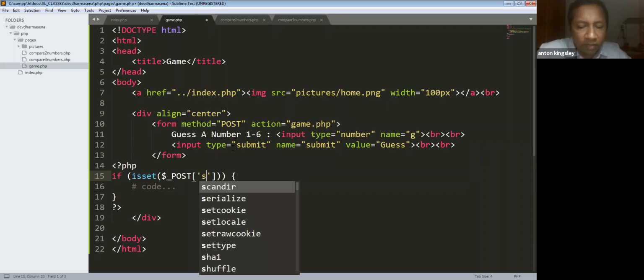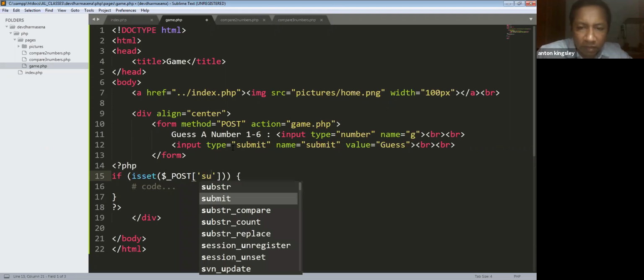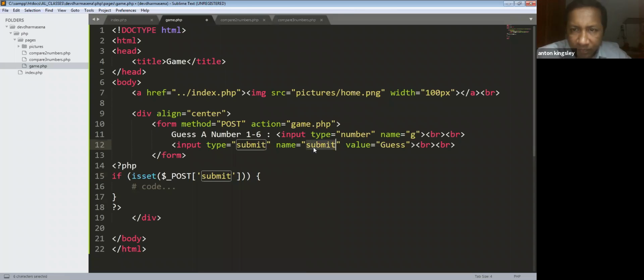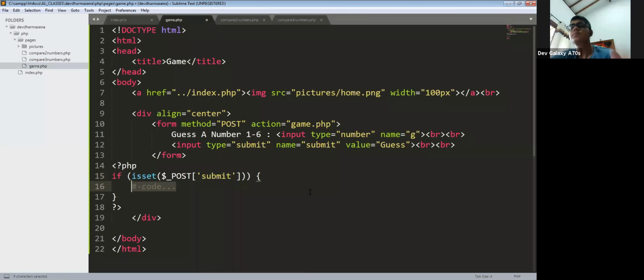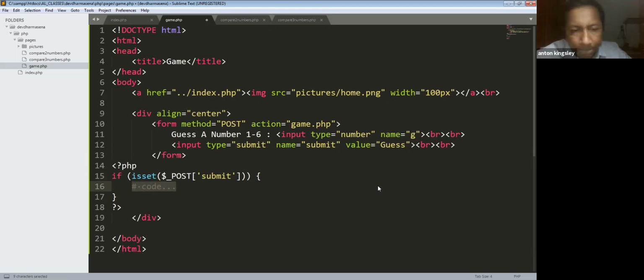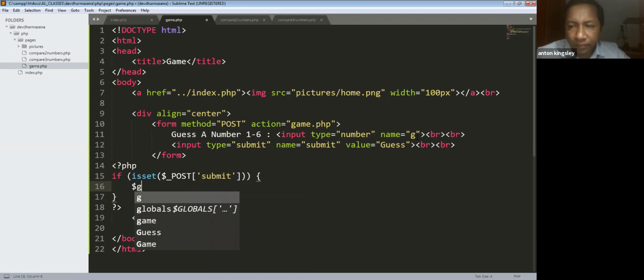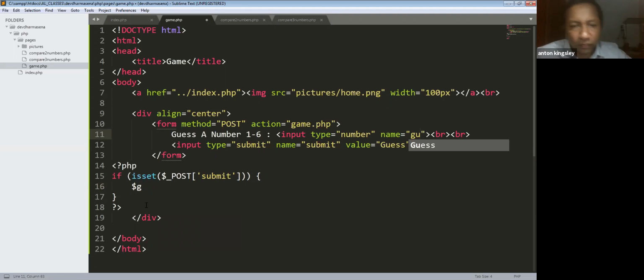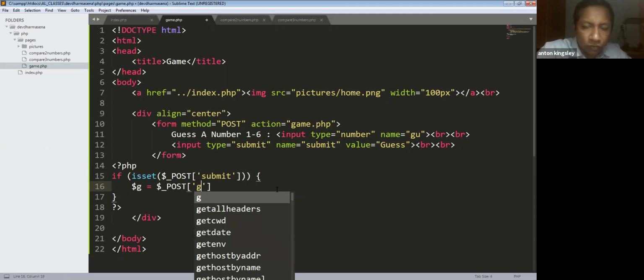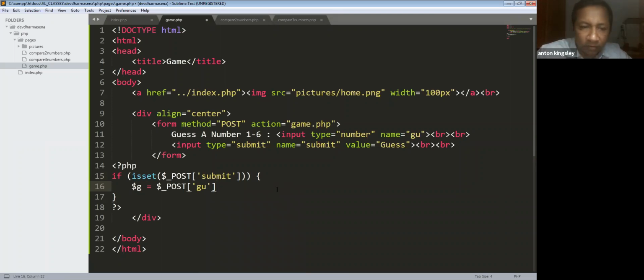Okay, this time the name is going to be submit. Okay, but I changed that name. Yes. Then here I want to get the number from the user. So guest number, as I will say G here. Okay, here I will say GU, to separate them, to recognize them easily. $_POST, then GU, is picking the number, and we are going to store them in G.